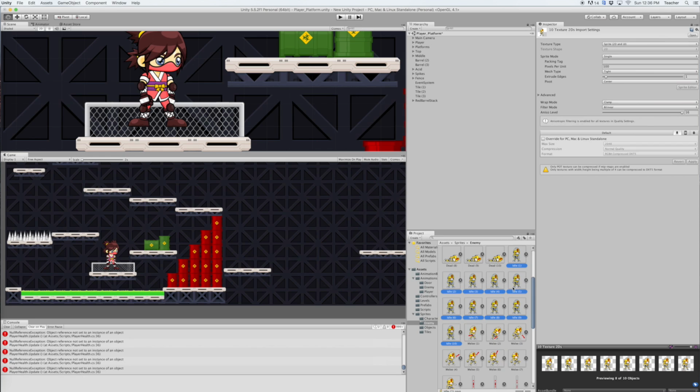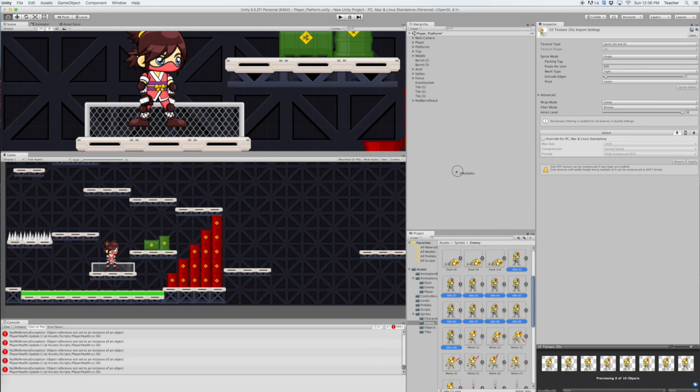Okay, double check, if you just brought your sprites in from somewhere else, that they're all set to Sprite 2D and UI in the inspector. If they're not, make sure you change it to that, and then click apply to actually put that on there. Now, after that's all said and done for your sprites, you're going to create your first animation. So I'm going to take these idle sprites, all selected, and drag them into my hierarchy.